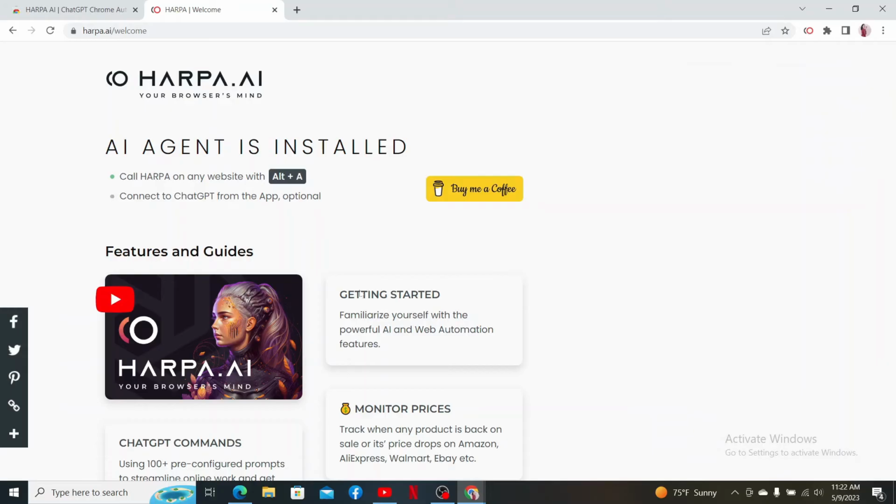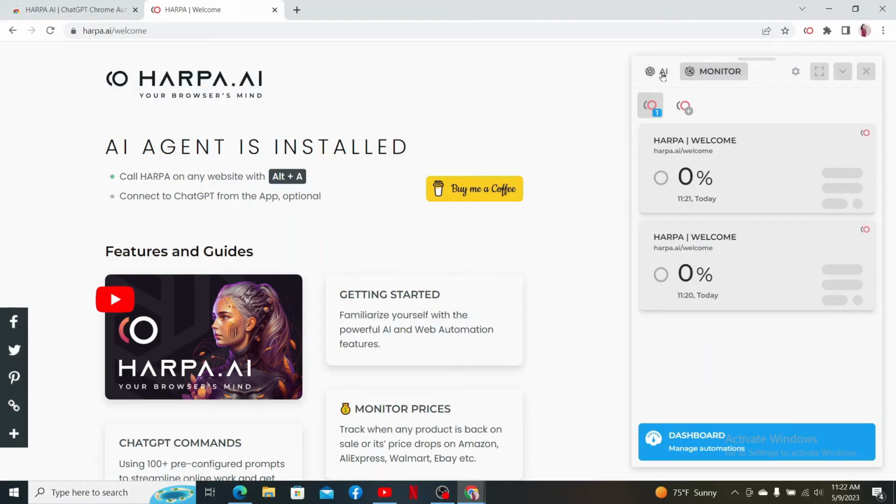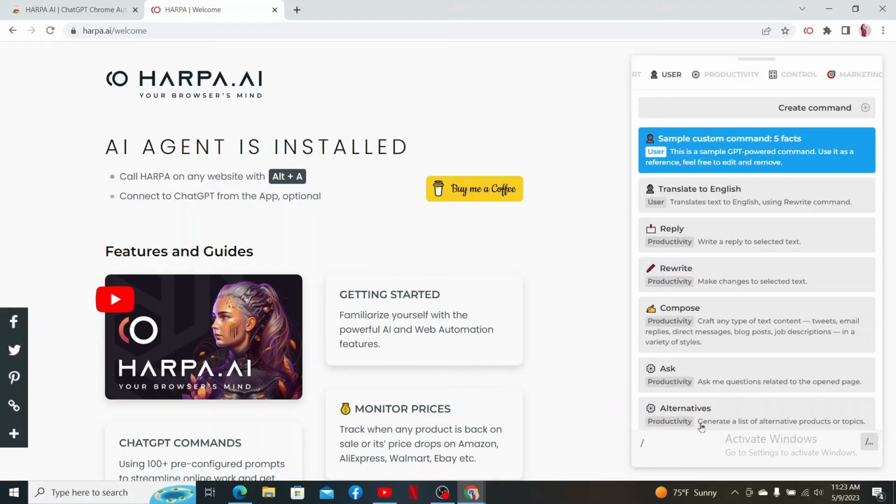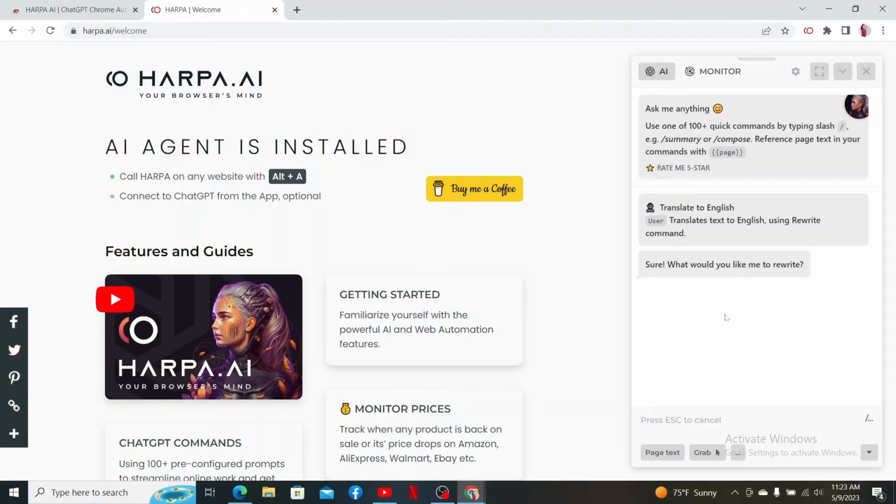Now you can call in Harpa on any website that you are using by pressing the Alt and A key. The app will now appear on a web page and it contains two functional tabs at the top, the AI and Monitor. In the text box, you can go ahead and create a command by pressing the slash button and clicking a command in order to make quick commands on Harpa AI.